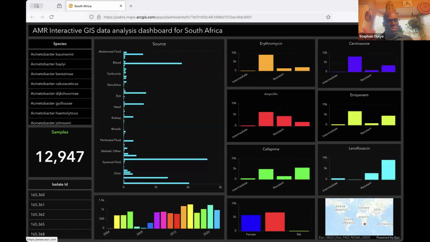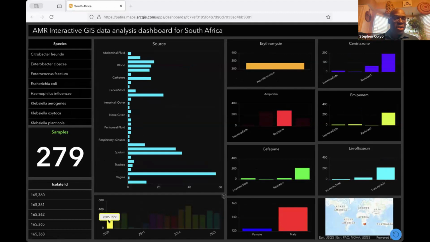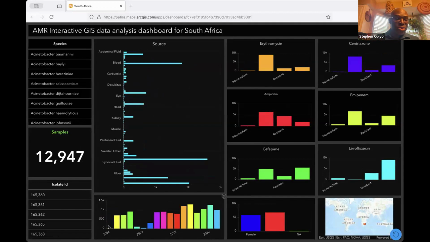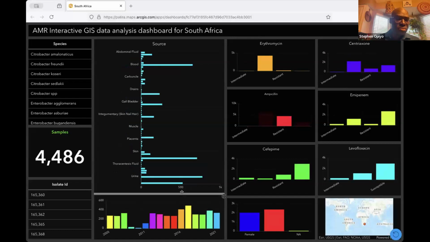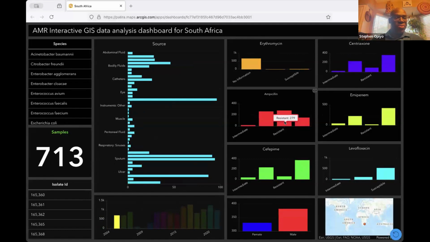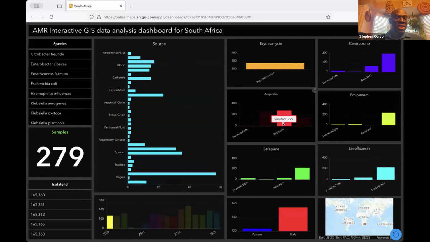So these are the 12,000, almost 13,000 samples. I want to see the resistance for ampicillin for every year, the proportion. So let's start. I just go to ampicillin resistance here. Let's start in 2005. We had 279 samples that were resistant. Let me go back to 2005. Okay, this is what I did. In 2005, they collected 713 samples from South Africa. Out of these samples, 279 were resistant to ampicillin. This way, I got the proportion, which was around 37%.